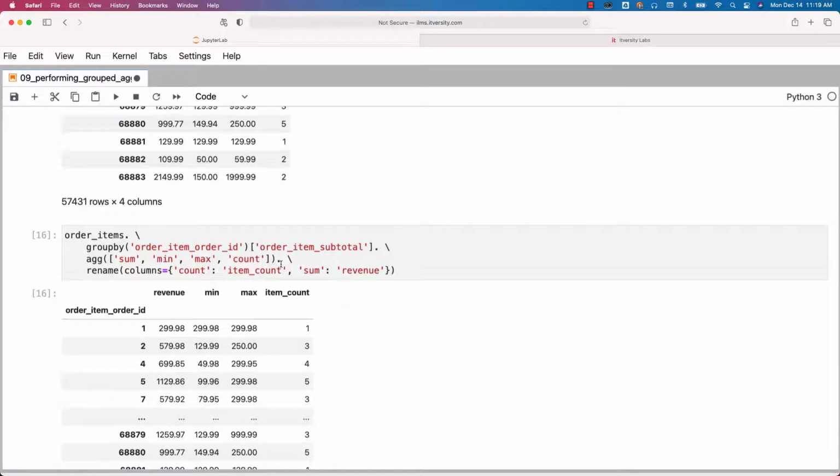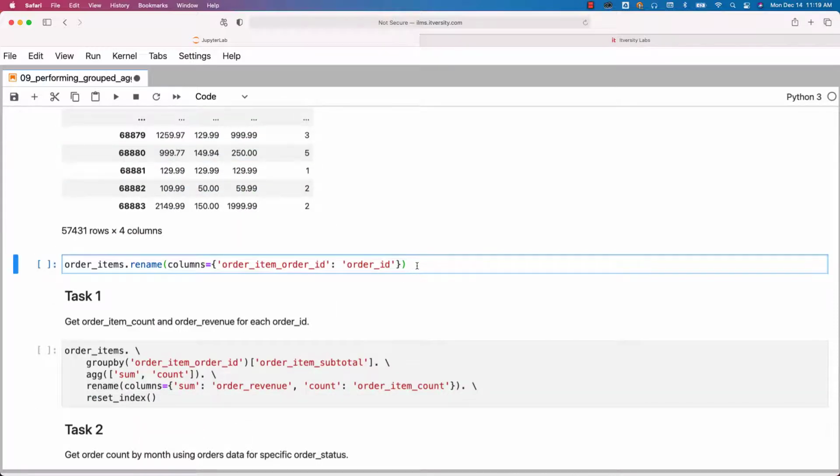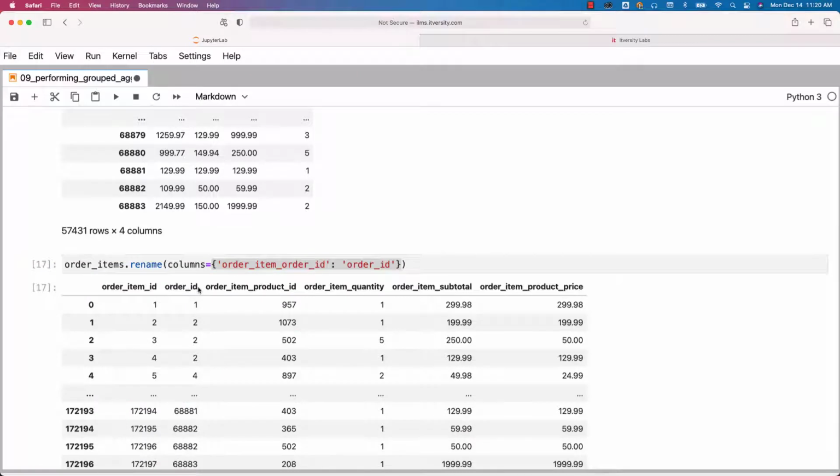This is how you can actually provide aliases for the aggregate fields, or the fields which result from the aggregate functions. You can also change the name of one column using a dict like this. In this case, I just wanted to change the order item order ID column name to order ID, for no reason. I just want to demonstrate. You should be able to run this, and the actual field in order items is order item order ID. We have changed it to order ID now. So this is how you should be able to leverage rename to provide aliases to the existing columns in a data frame.